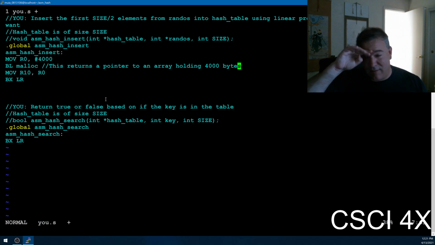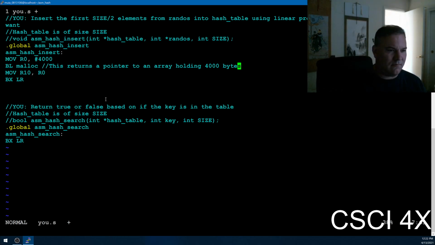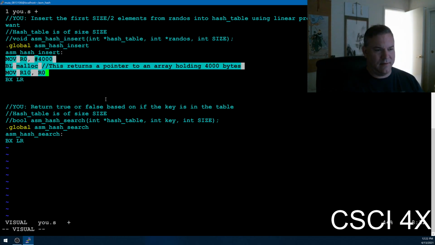So I thought about having you guys do that, but right now the time to allocate memory and clear memory is not counted as part of the time for the C++ code, and if I counted it as part of your time for assembly, it's not an apples to apples comparison. But do you guys understand how that works? Malloc returns a pointer into R0, and I'm just going to save that pointer into R10 just so we have it around.